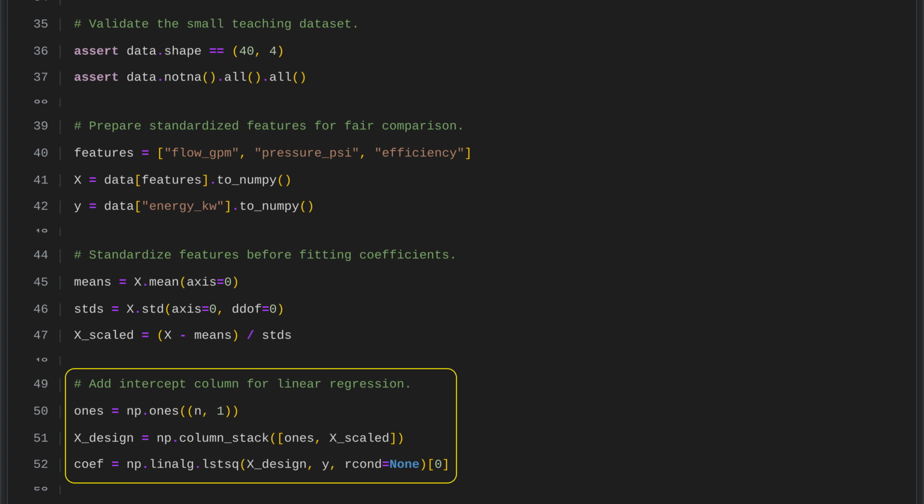To set up linear regression, we add a column of 1s to represent the intercept, then combine it with the scaled features to form the design matrix. We then use NumPy's least squares function to find the coefficients that best match the features to the target energy values. These coefficients include both the intercept and the feature slopes.